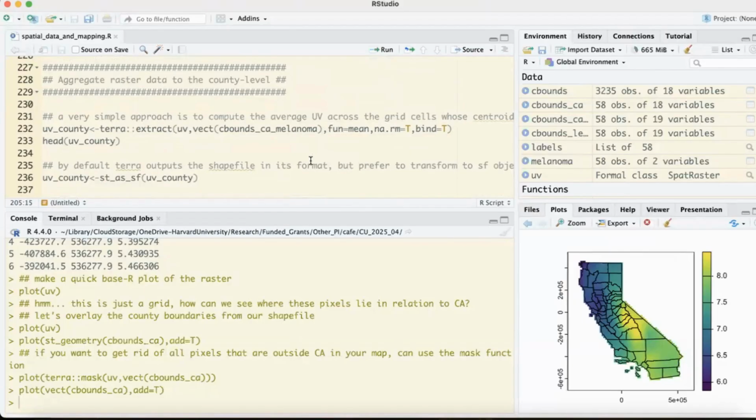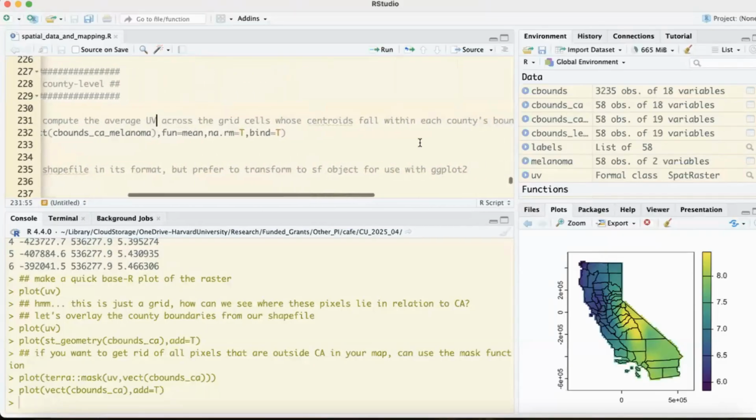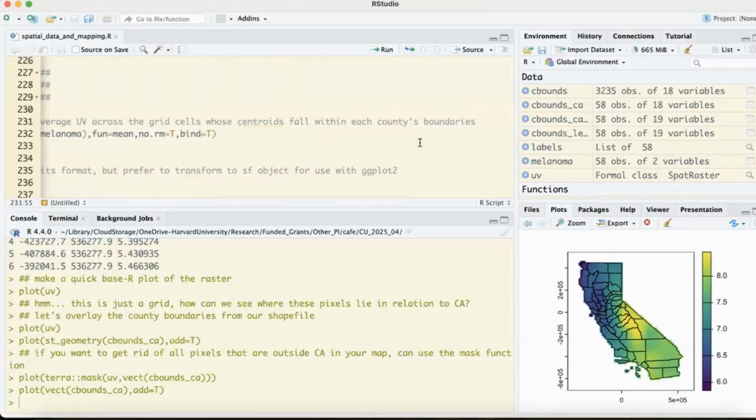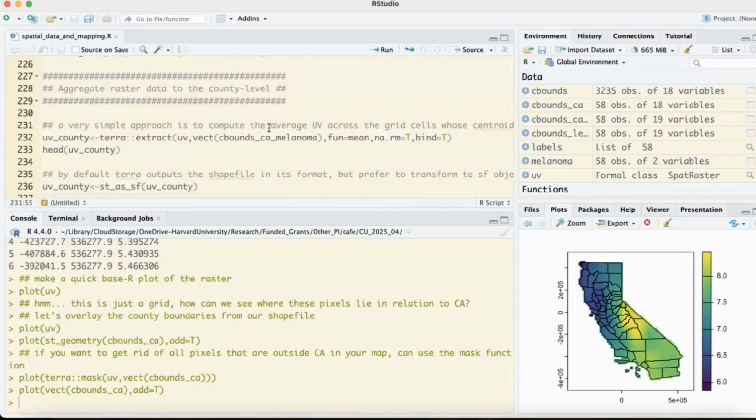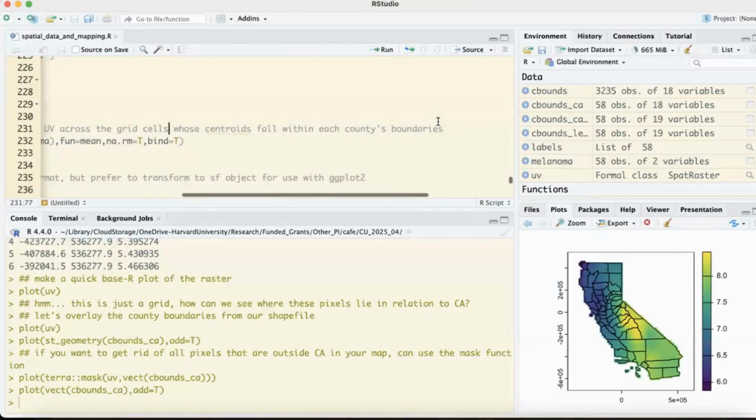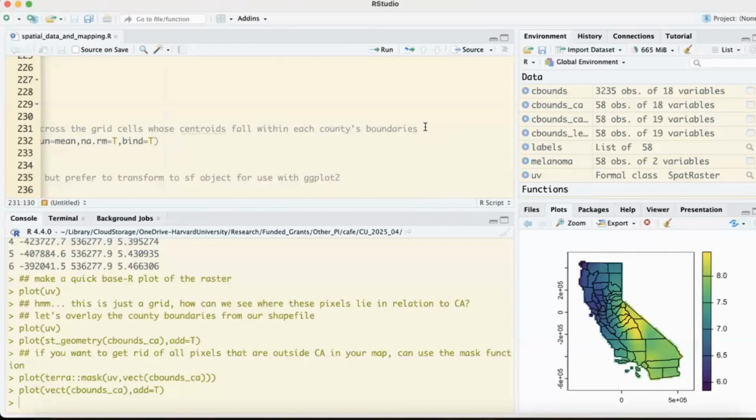So remember that I said that the most common approach to try to link raster climate exposure data with our areal health outcome data is just to take an average of the rasterized climate data across all the grid cells within each area boundary. So in this case, what we might want to do is average the UV across the grid cells whose centroids fall within each county's boundaries.